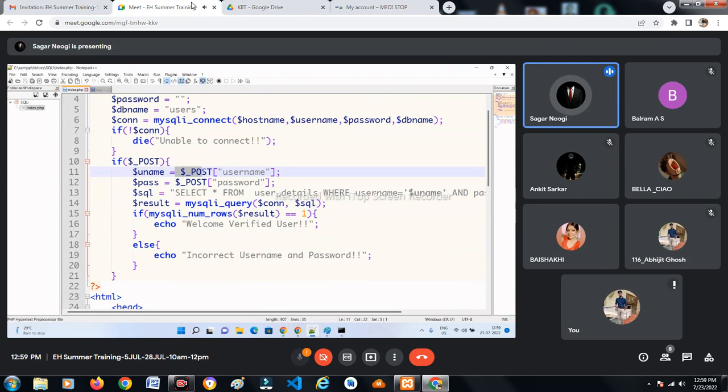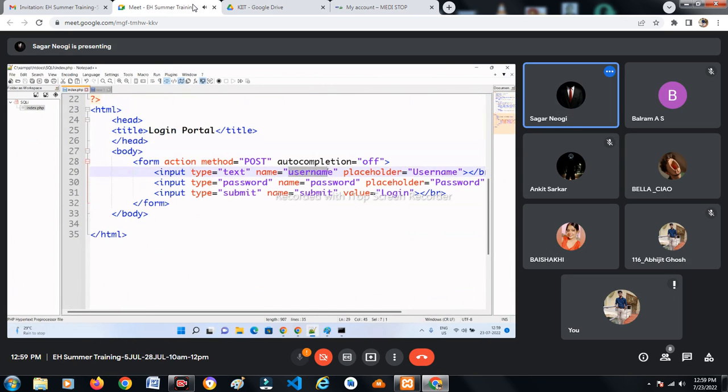What is this? This is not coming from the database, guys. This is coming from the front end. User input. User input.